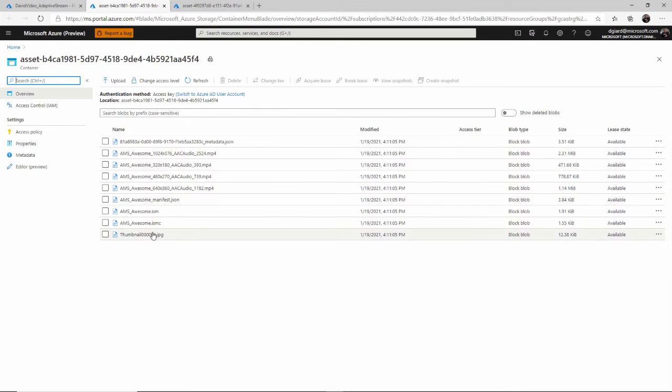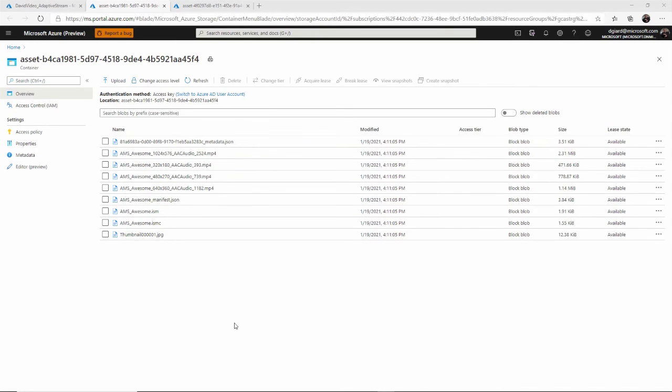And then we have a thumbnail here. It just grabs a screenshot, so if you wanted to use that in your web page somehow. And then some metadata files here. So JSON and manifest file, ISM, ISMC. If we want to actually look at these files, we can download them.